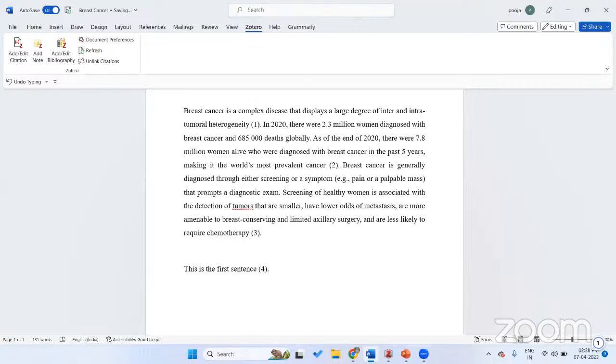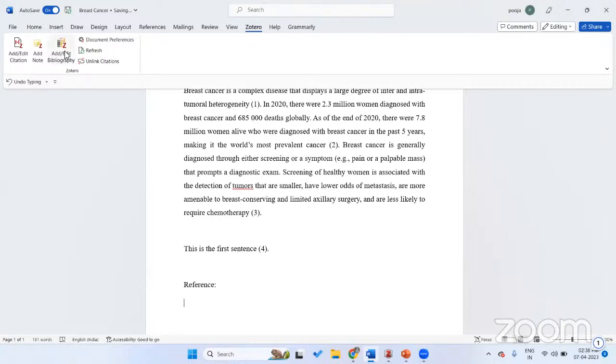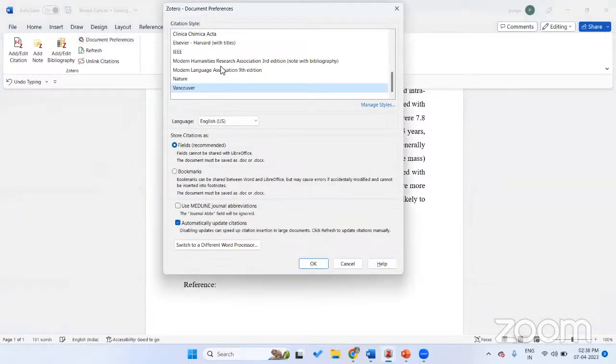Next, the important step is creation of bibliography. Once you're done with this, we have to add a total reference list. To add the bibliography, check your document preferences. Again, you can change your citation style. You can change it to Harvard, you can change it to Nature, anything as you recommend.